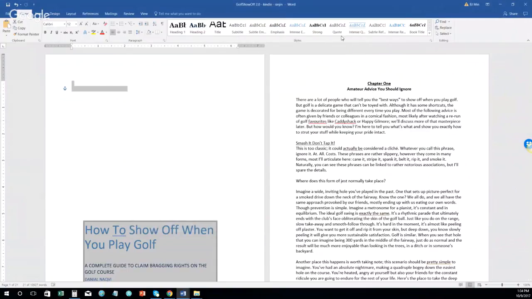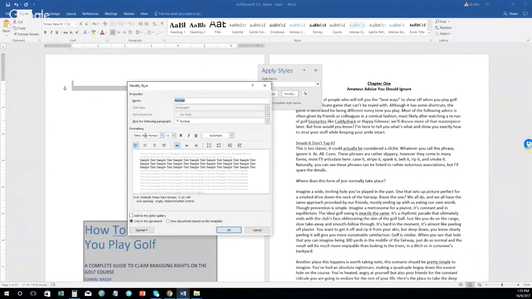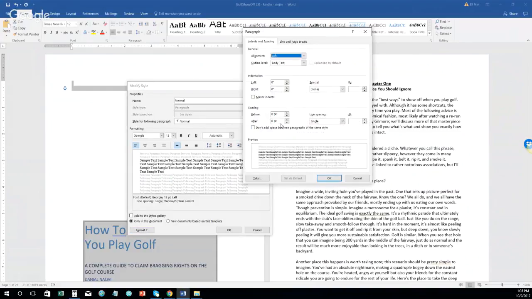Okay. We don't see a Heading 3. Sometimes you won't see it, so you just got to click on Apply Styles, and this thing will pop up. So we're going to look for heading. Oh, we saw Normal. Let's change Normal first. Modify, Georgia, 12, automatic, format, paragraph, auto, single.